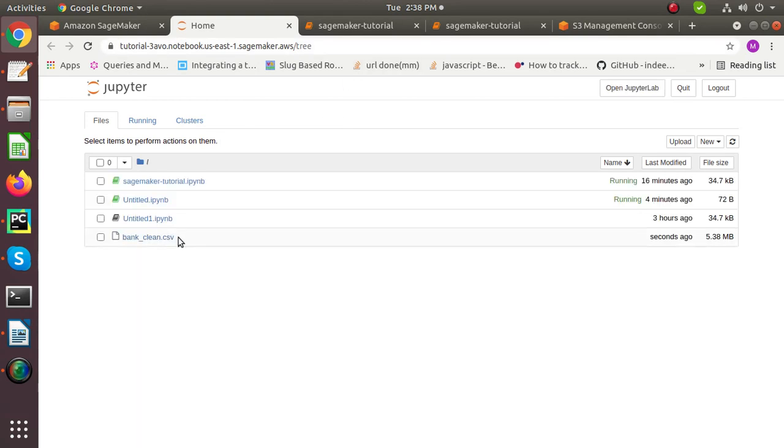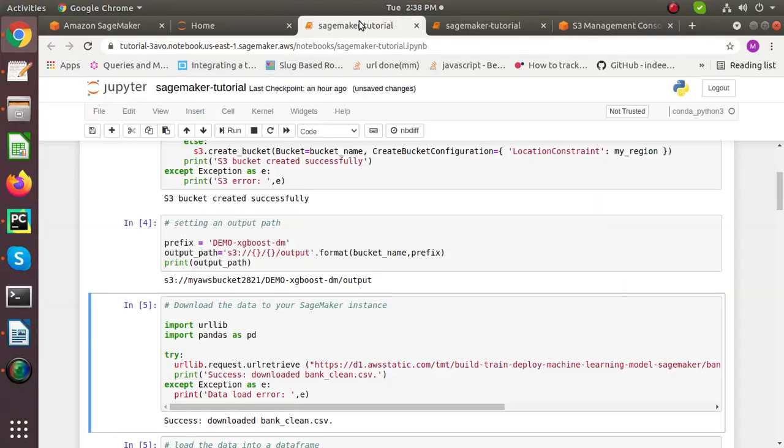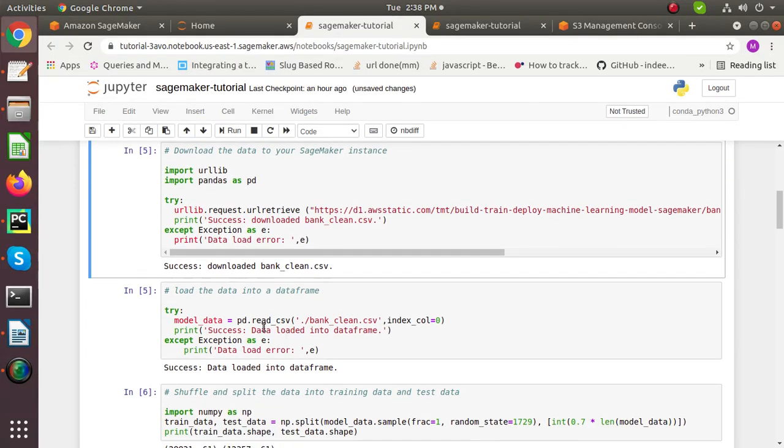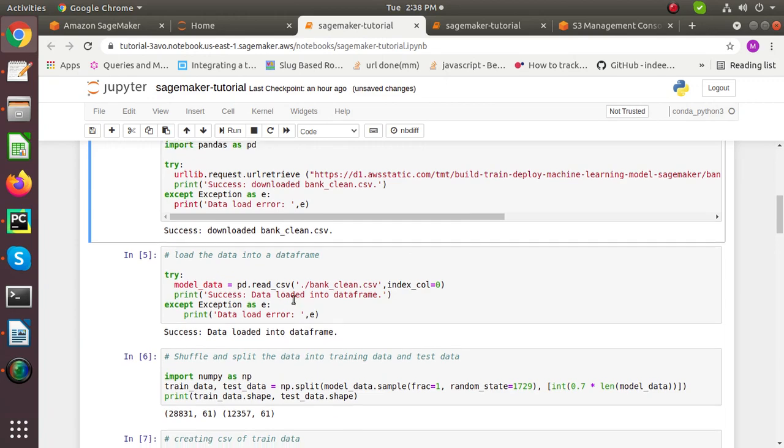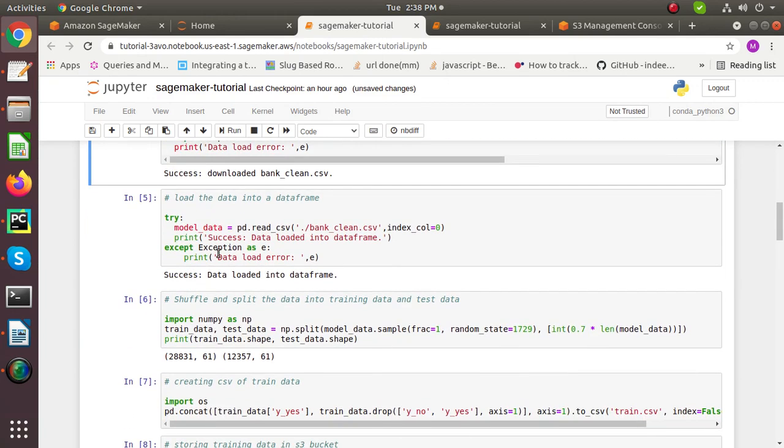As you can see, data is downloaded with the name bank_clean.csv. Then we have to load the CSV file into a data frame. Here we are using the pandas read_csv function. If there is any error, it shows an error message.